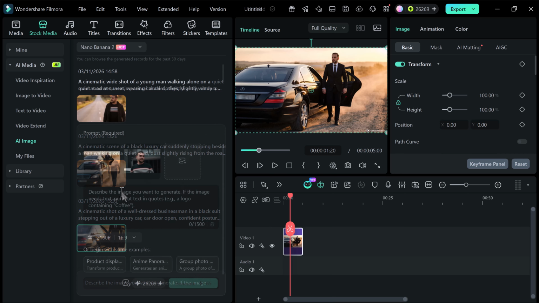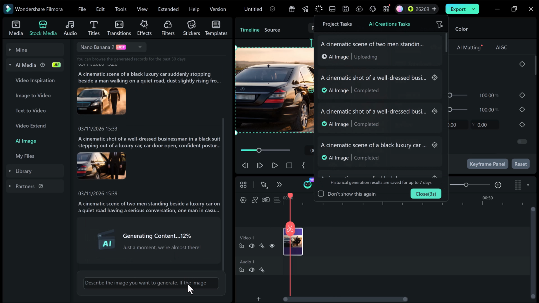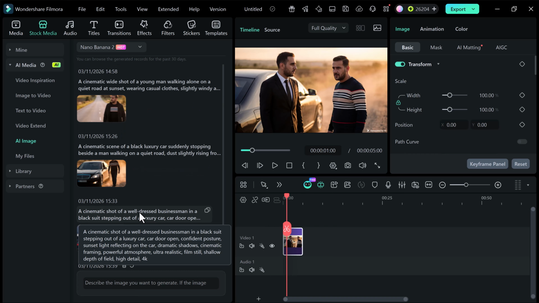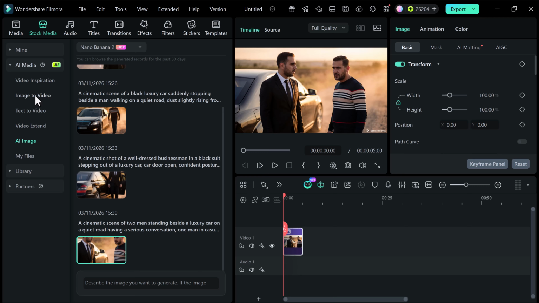Now, for the last scene, I want both characters talking to each other. So I will enter a prompt like a cinematic scene where a man in a black suit is talking to the young man on the roadside. Dramatic sunset lighting, movie style. So now all of our cinematic images are ready. The next step is to convert these images into a video to create a full cinematic scene.